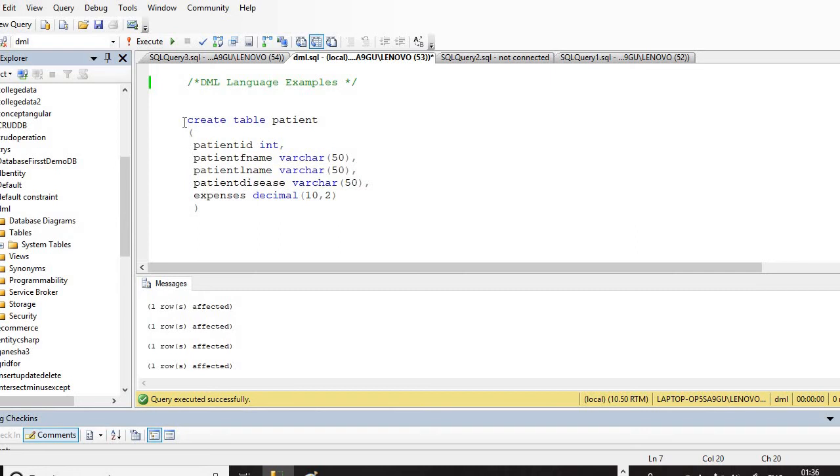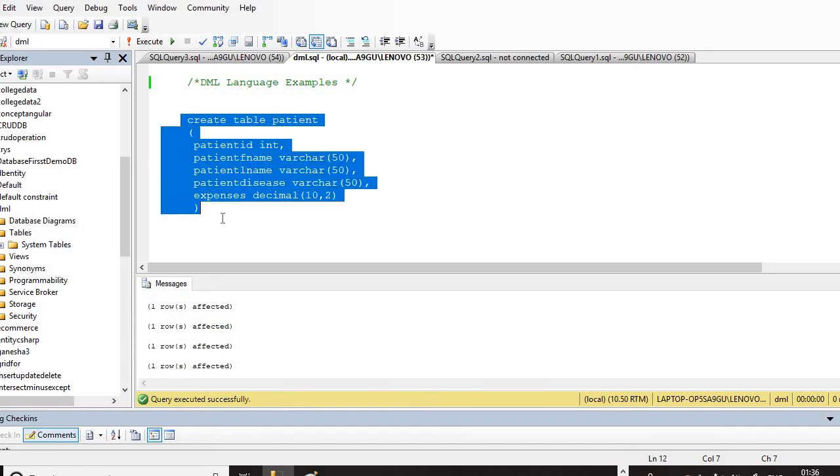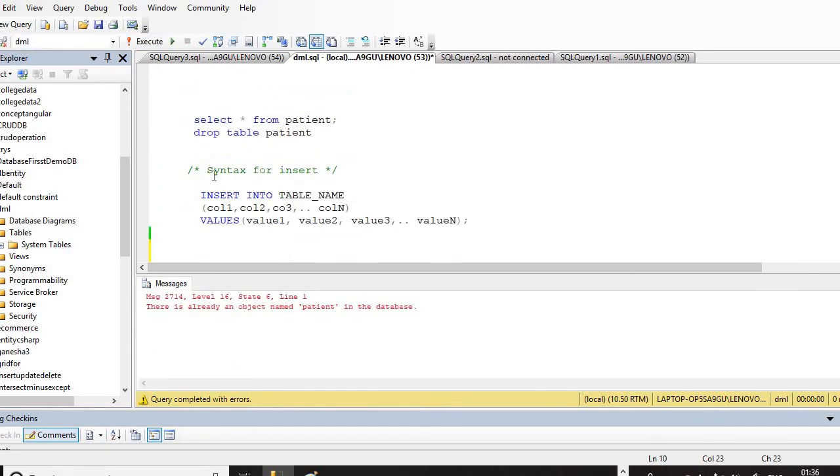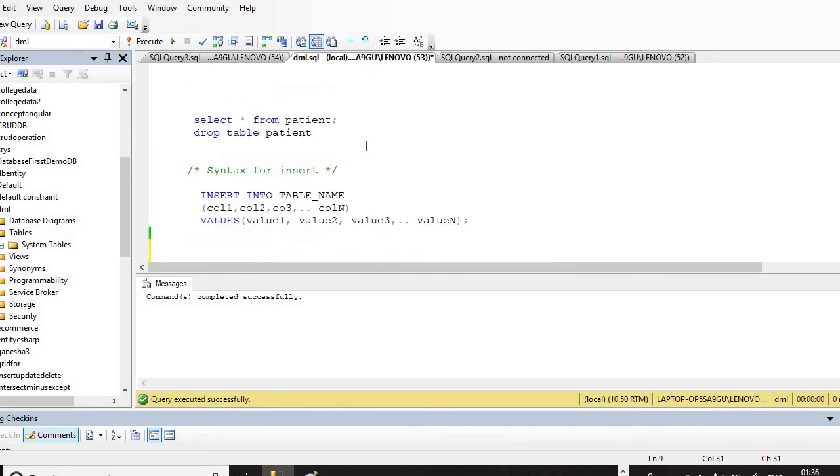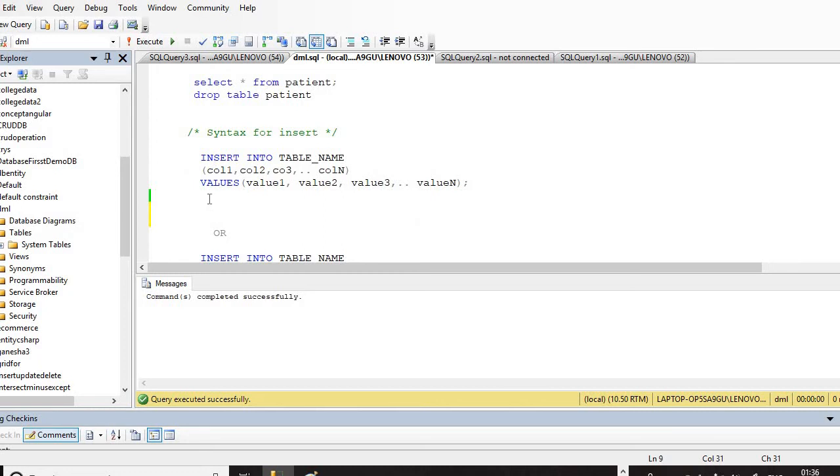So here is the patient table, having patient ID, patient F name, patient L name, patient disease, expenses. So we create this table. So we use this statement first: insert into table name, column 1, column 2, column 3, column n, values, value 1, value 2, value 3, and n number of values. So first we use this.